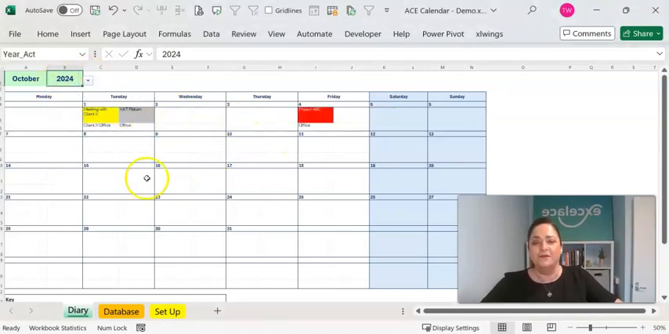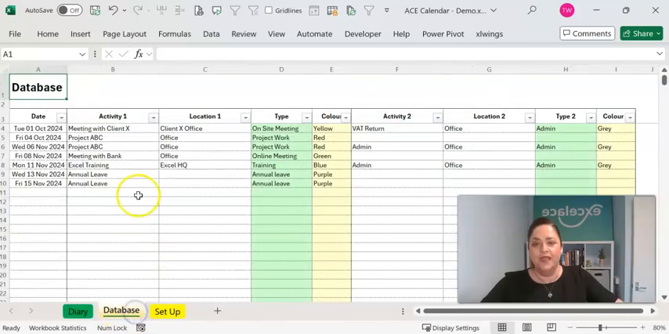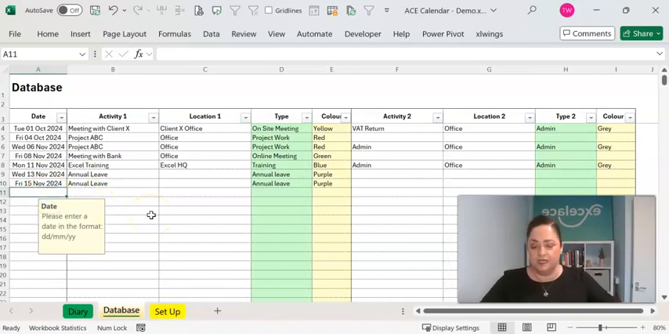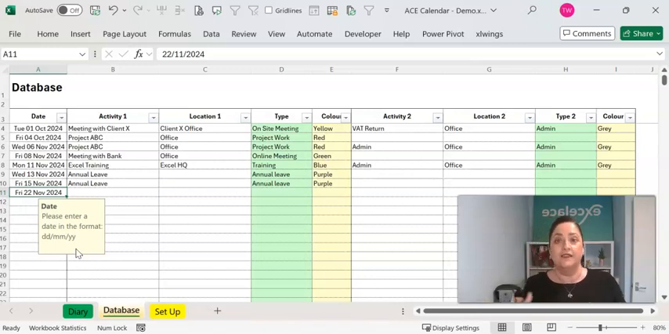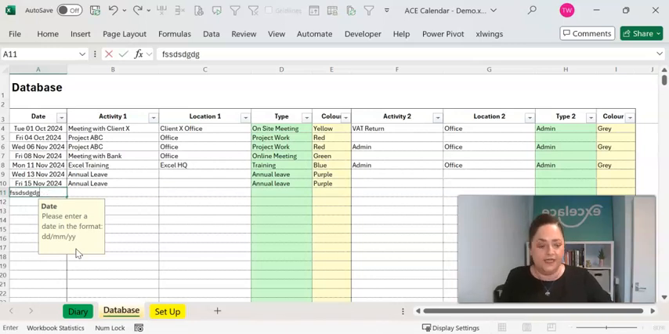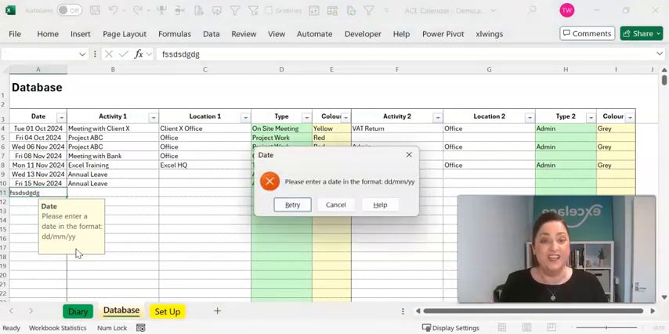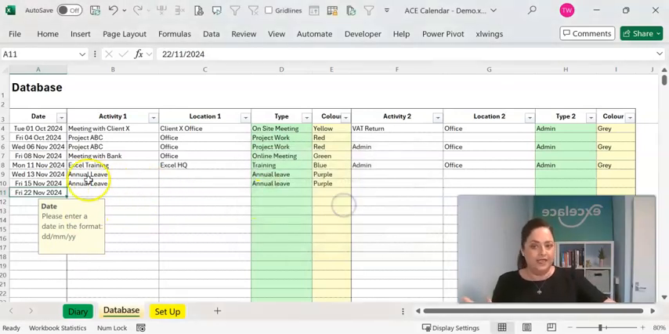The way it works, we have this database sheet here, and in this sheet you literally have a row for each individual date. So you would literally type in some date. If I put in, let's put the 22nd of November 24, that tells me that's a Friday. This also pops up and gives you a clue. It tells you to enter the date in the format dd/mm/yy. You have to do that so that it can figure out which bit's the day, the month and the year. If you put in just some text, it will shout at you basically and say, no, you're not allowed to do that. Unless you enter something that is in a correct date format, it wouldn't let you enter it.